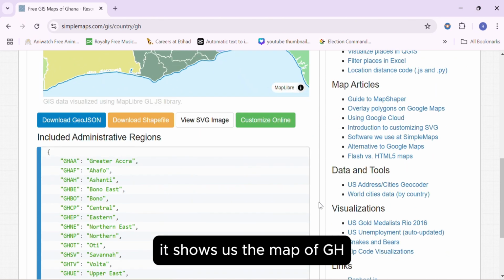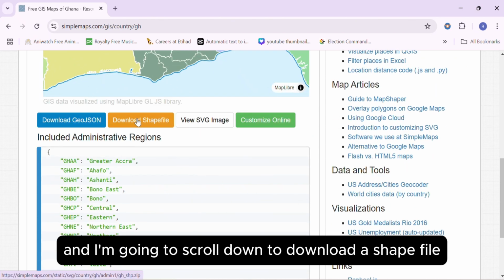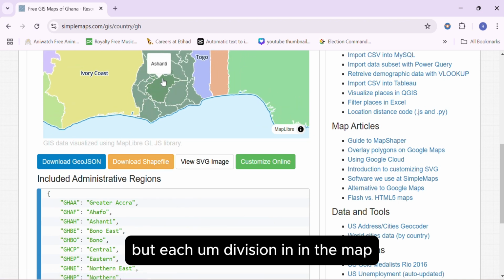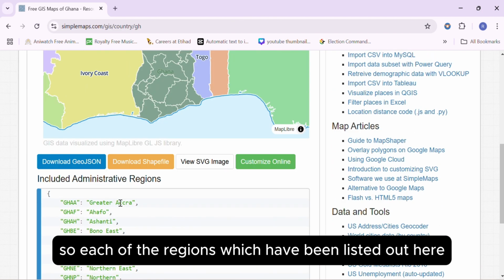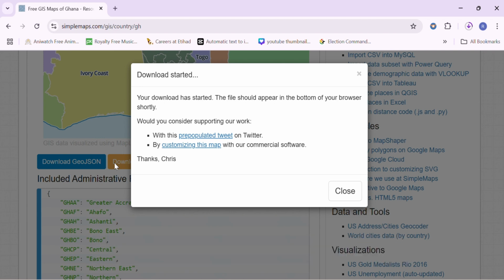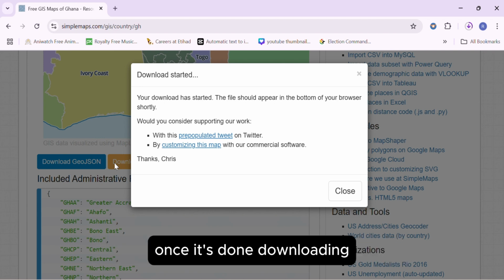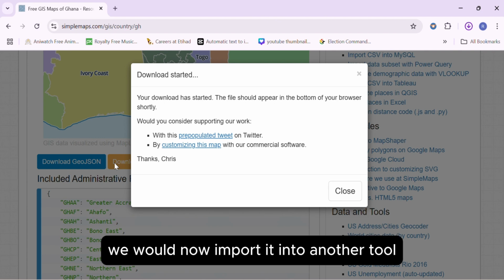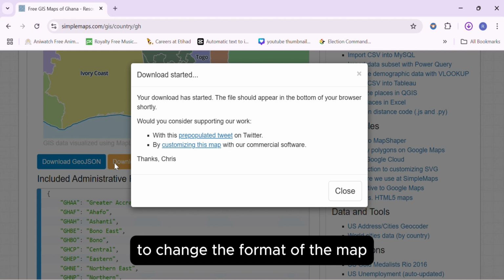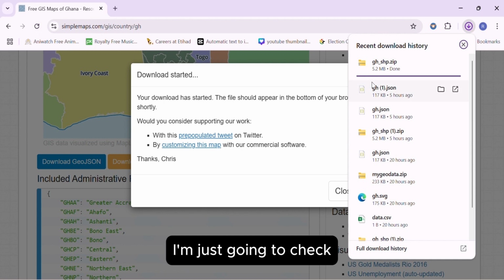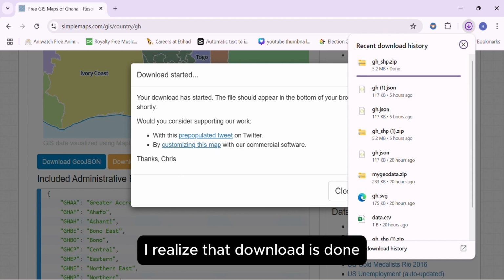So it shows us the map of GH, and I'm going to scroll down to download a shapefile. This shapefile is going to include not just the map, but each division in the map, so each of the regions which have been listed out here. So all you have to do is just click on download. Once it's done downloading, we would now import it into another tool to change the format of the map so that we can import it into Power BI. I'm just going to check, realize that our download is done.